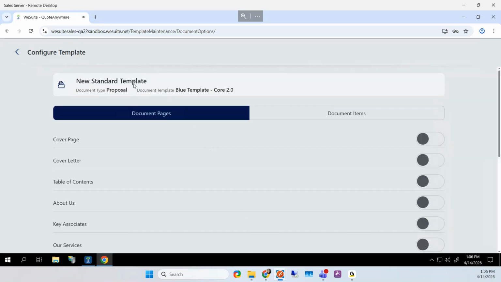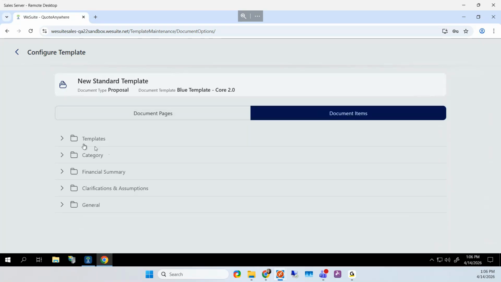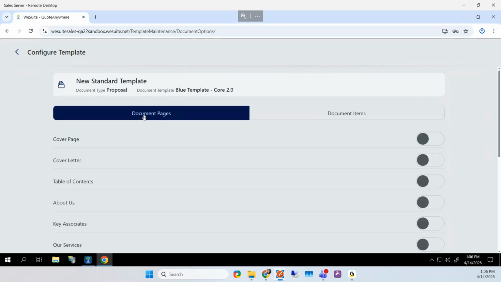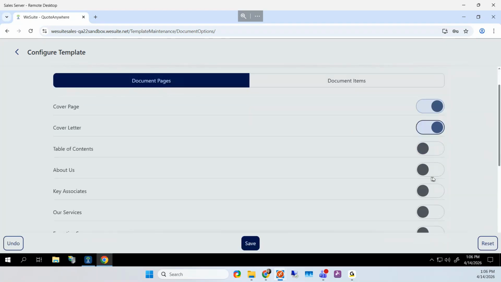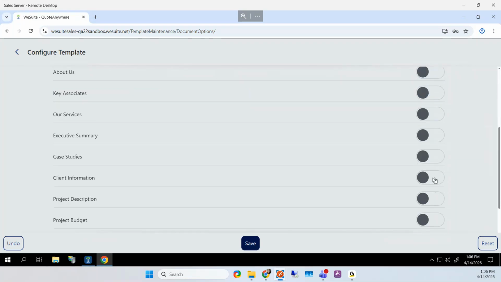Once I click create, you'll notice here's the new name of the template that I've created, also the template document that I've used, as well as the document pages and the document items that are in my document tree, right? So let me start with my document pages. I'm going to select my cover page, my cover letter, and let's just have some very specific.